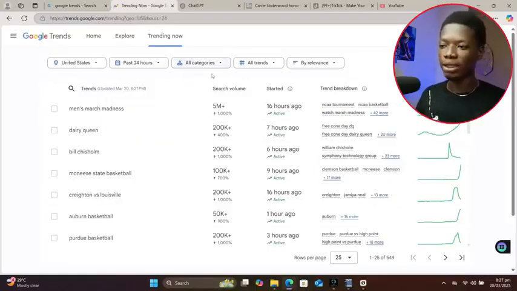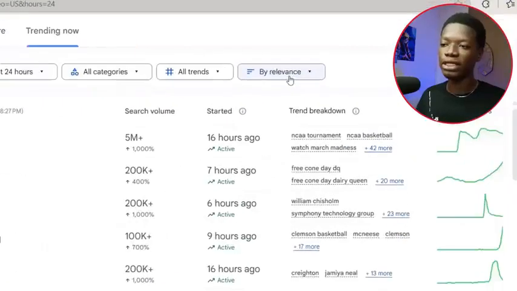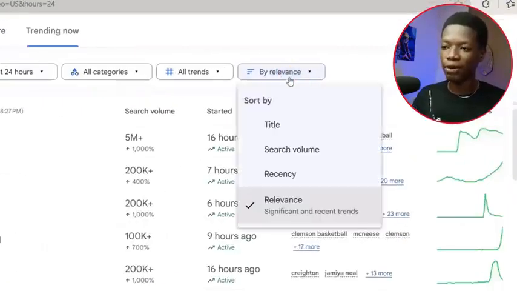Now, what we are going to do next is come to this section which says by relevance. Just click on it. This is going to pop up, and select by search volume. So what we have just done is we've changed it from ranking things based on how important they are to ranking them on how much people are searching that particular term. I don't know if you get what I'm trying to say. That is the only word I can use for that spot.